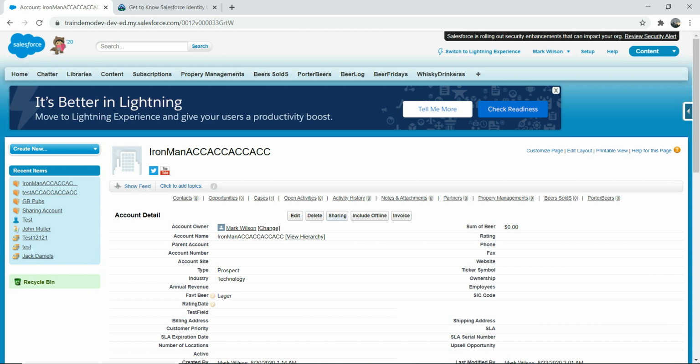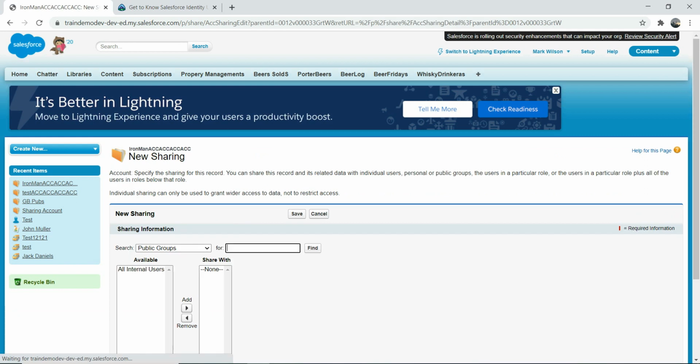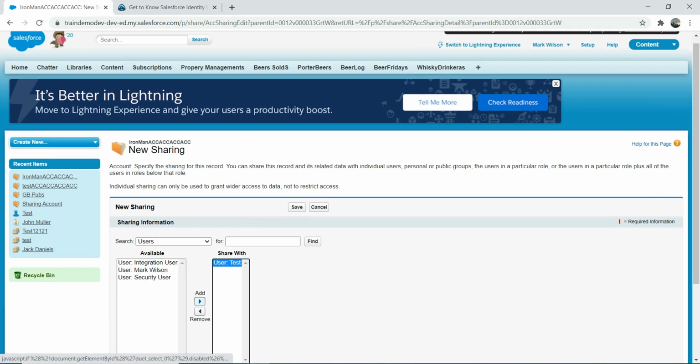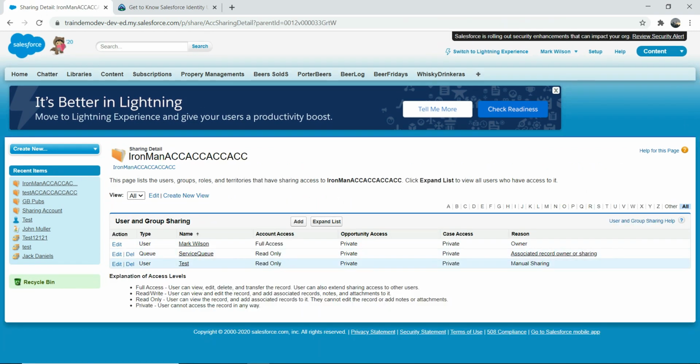So let's go to sharing here, right? And you remember this add option here, so you can click add, and then you can add the user here, so that you can add manually, right? So that's pretty much what you can do. You see, I've added a user test here, and I have done this using manual sharing. So now the user test will have access to this record, but only read-only access in this case. So yeah, that's one of the easiest options.